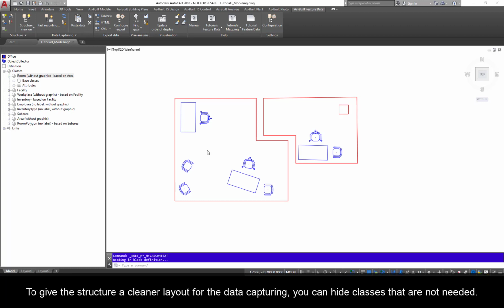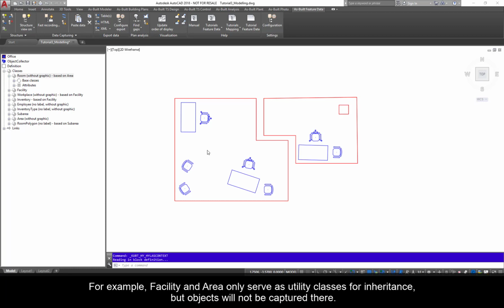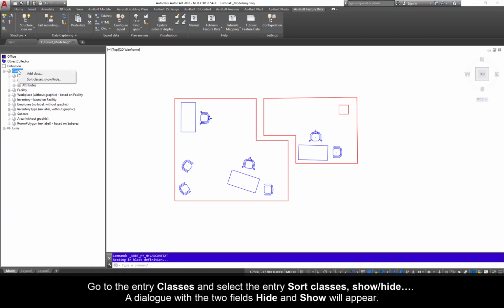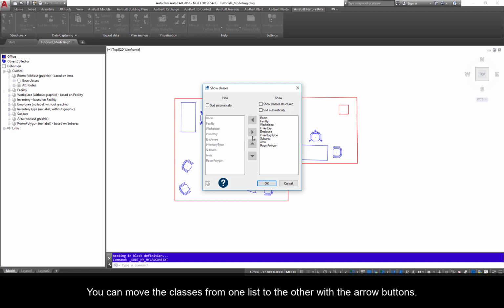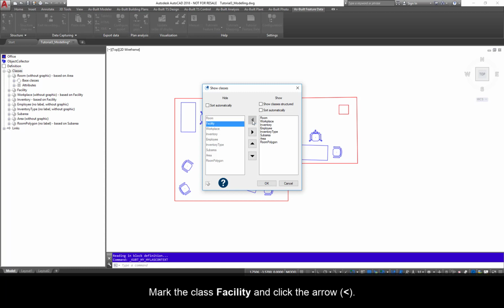To give the structure a cleaner layout for the data capturing, you can hide classes that are not needed. For example, facility and area only serve as utility classes for inheritance, but objects will not be captured there. Go to the entry classes and select the entry sort classes Show Hide. A dialog with the two fields Hide and Show will appear. You can move the classes from one list to the other with the arrow buttons. Mark the class Facility and click the arrow. Do the same for room, polygon, area, and subarea.